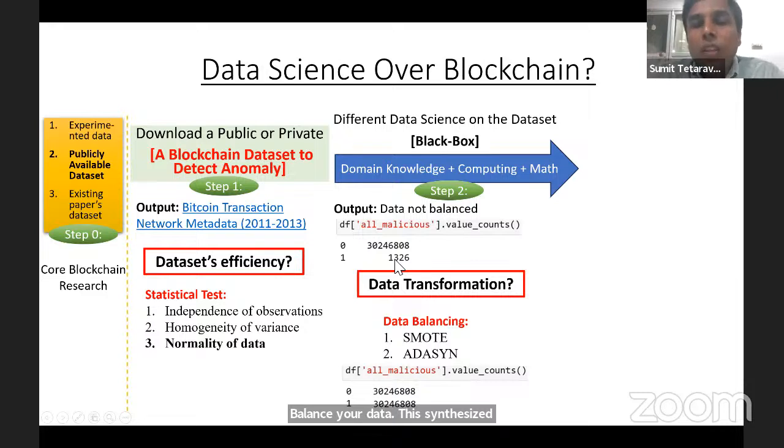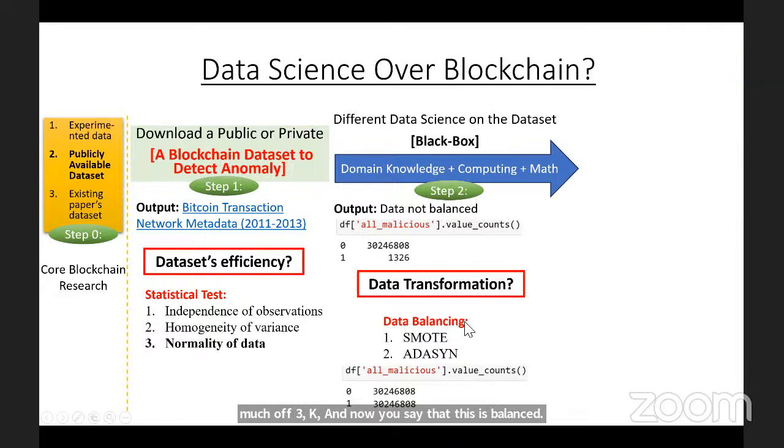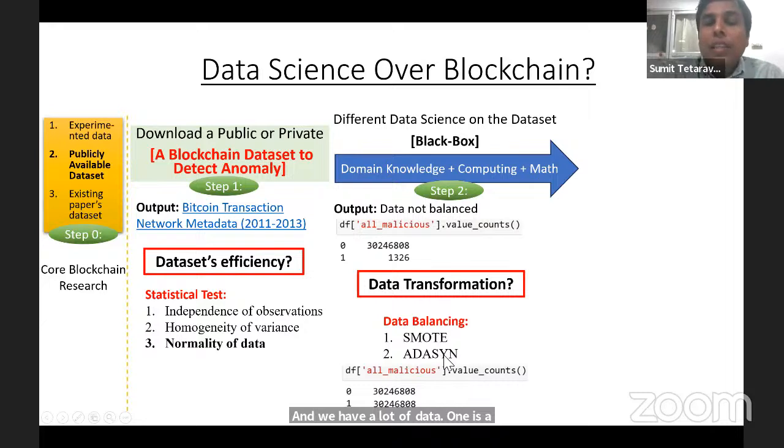Suppose you have 1326 malicious links, then it simply synthesizes this much, approximately 3 crore data. And now it says that this is balanced. And we have lots of data balancing mechanisms. One is SMOTE and another is ADASYN, which is adaptive synthetic, and others are also there. It means these two mechanisms are there. We can apply them on our data set to balance it.